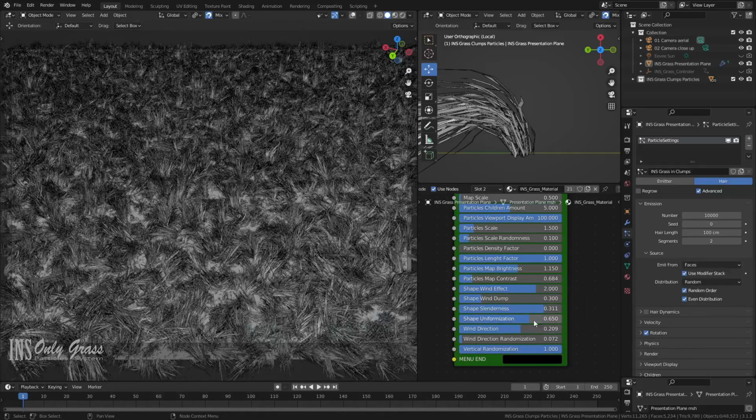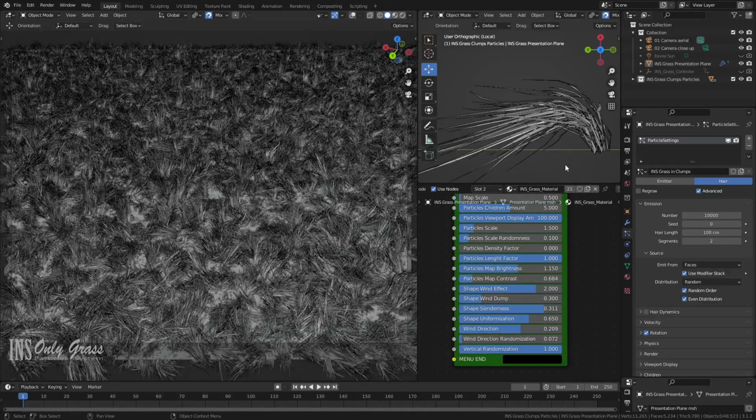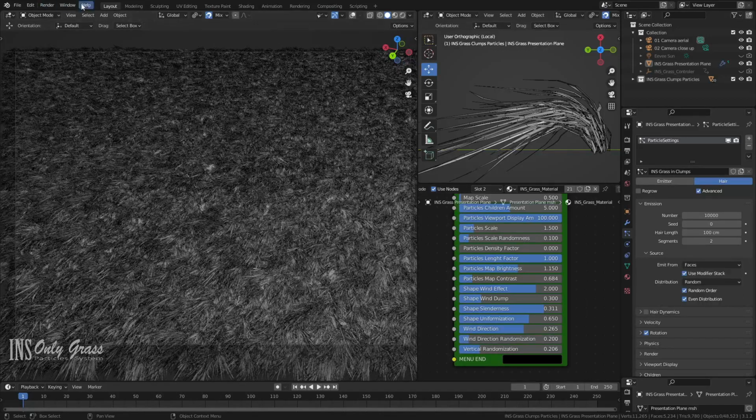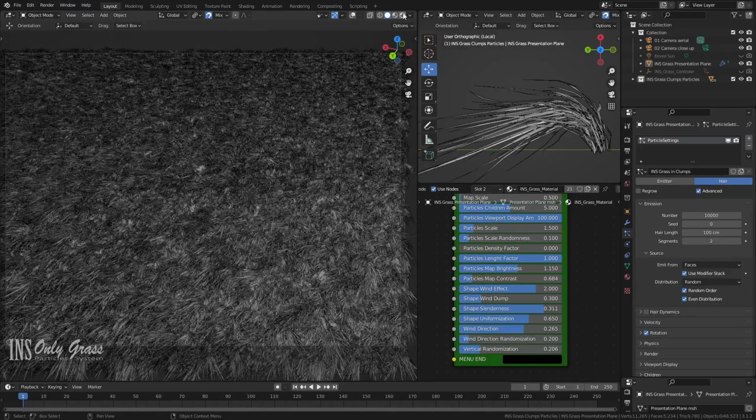I made this minimum and maximum value during the test to not make it look too crazy. And wind direction, how it was, 0.265, randomization 0.2, and vertical randomization 0.206. Okay, and let's click this to make settings to work, and let's hit render.